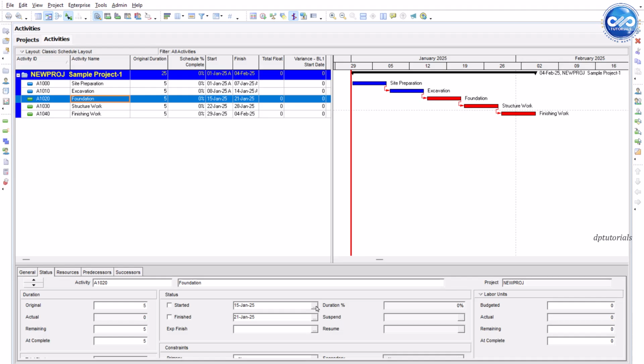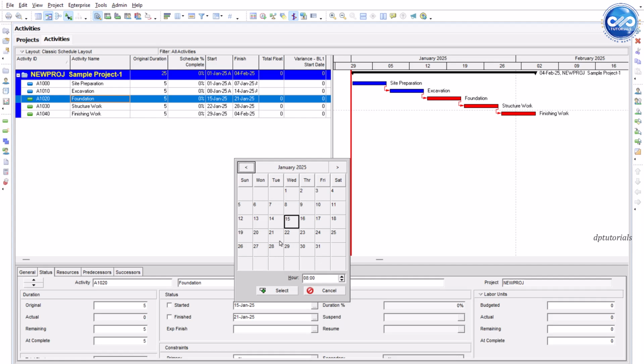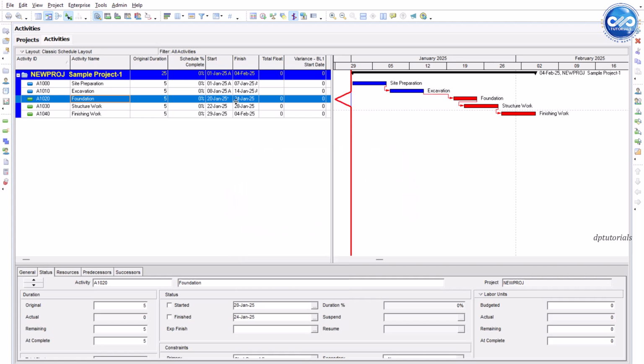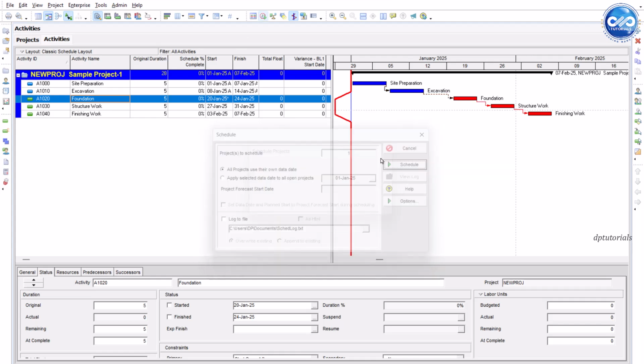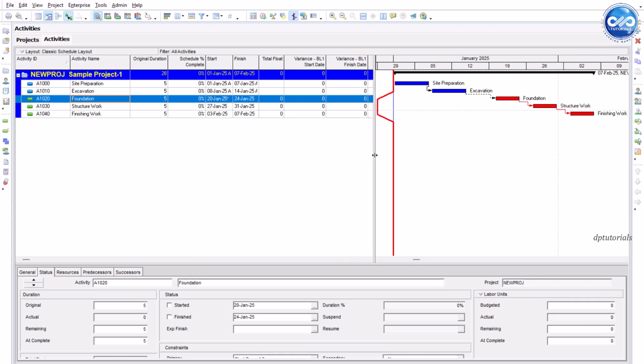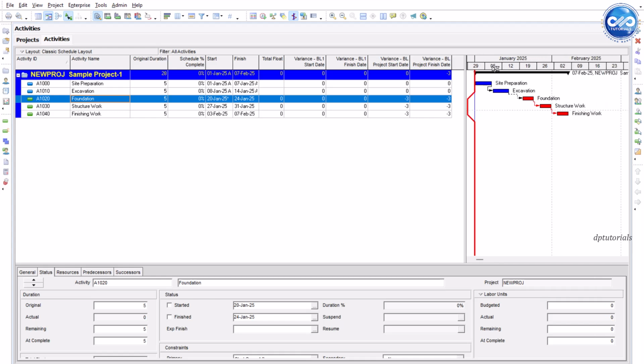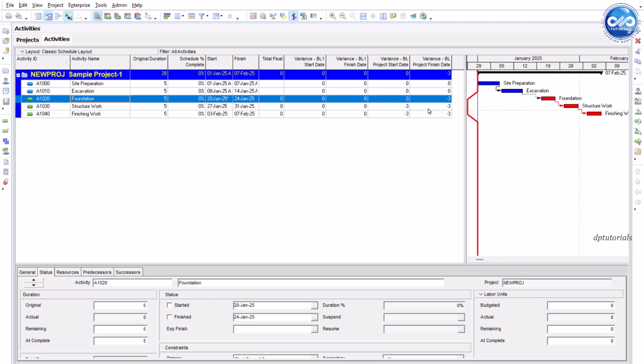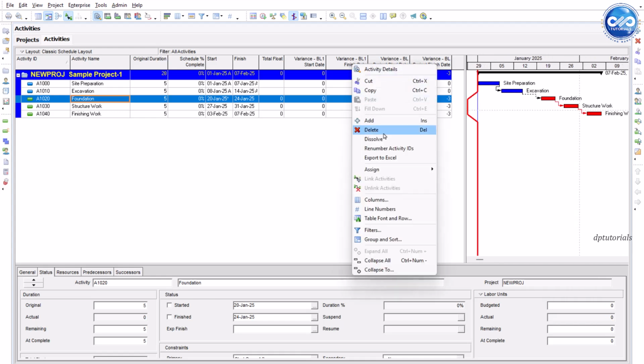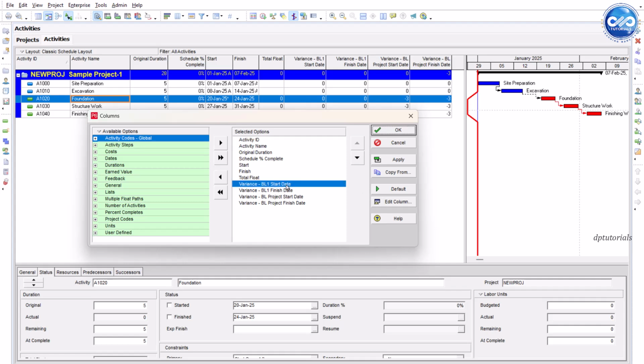For example, let's say foundation work got delayed by 3 days due to bad weather. Change the start date and click schedule. You will now see that foundation work finish variance showing up in days and the succeeding activities have shifted forward as well. This soft baseline technique lets you analyze slippages, float consumption, or any shifts in activity start and finish dates without freezing your official baseline.